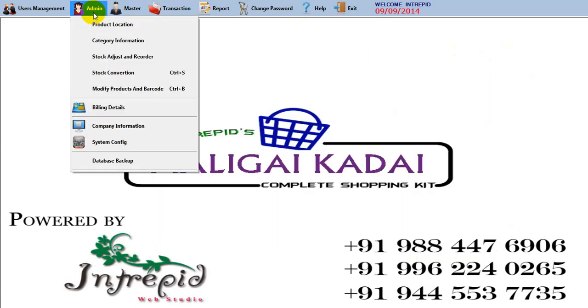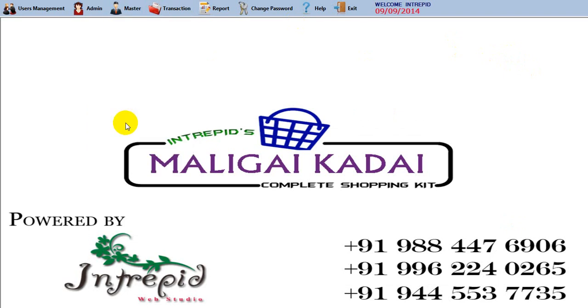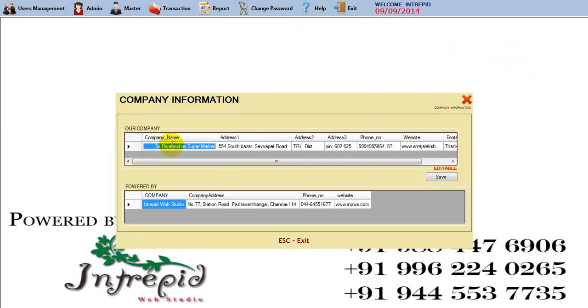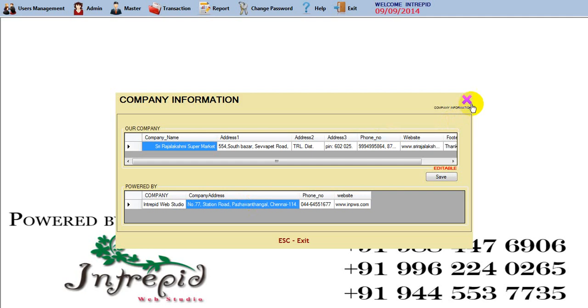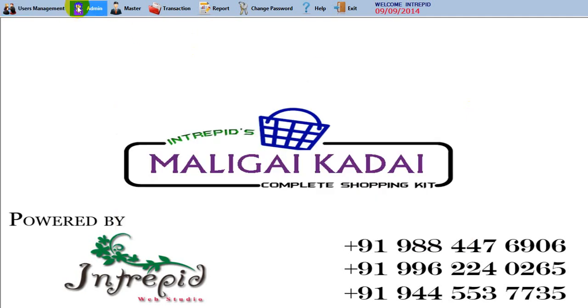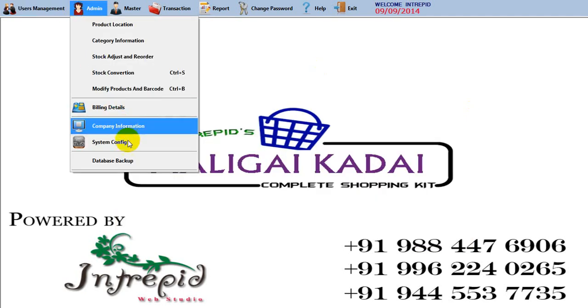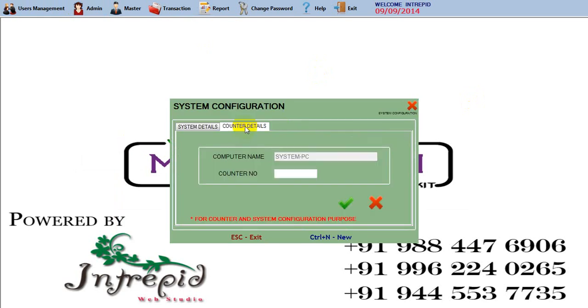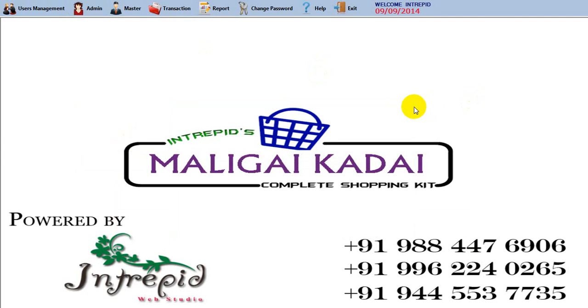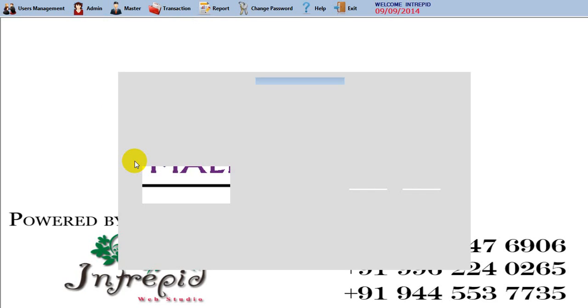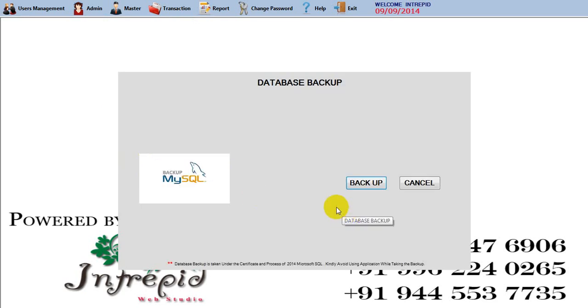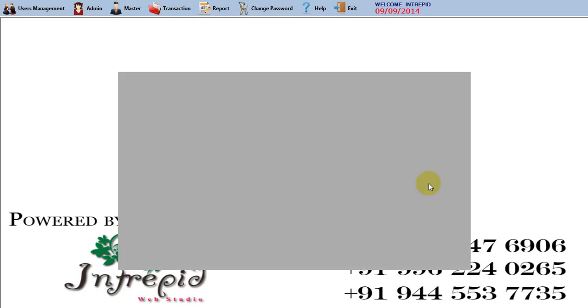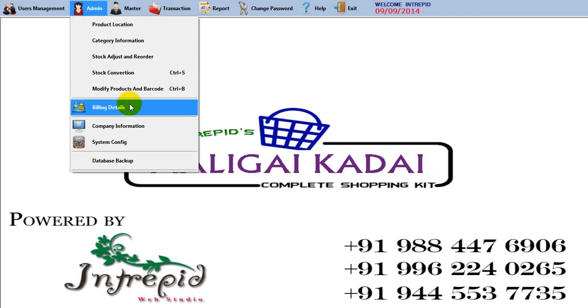And this is company information about your company. You can add your company, and this is our company. And this is for system configuration. This is setting the counter name for a particular system, and the main thing is database backup. While clicking this, it will back up the database.